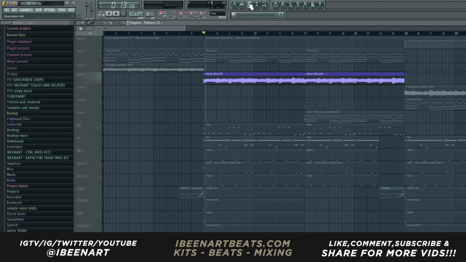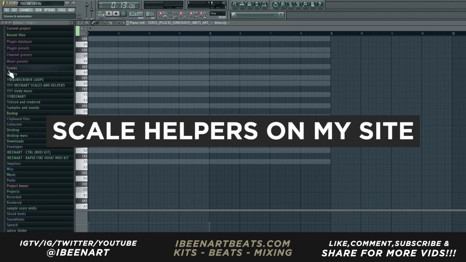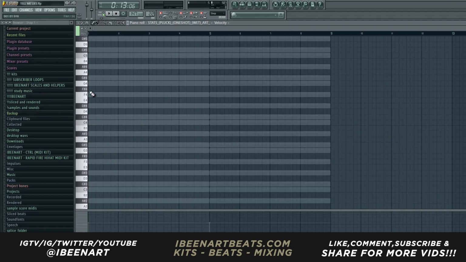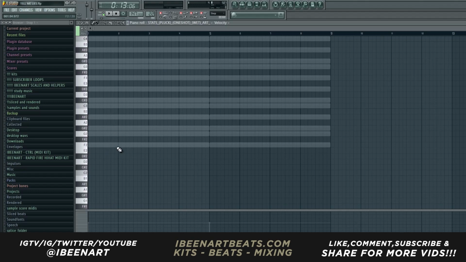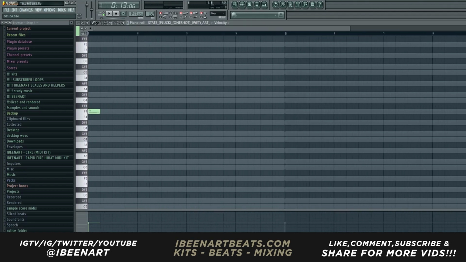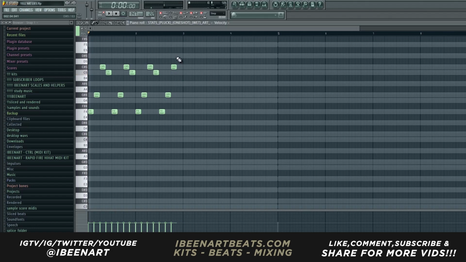So to make melodies like this, what I like to do is go to my scale helpers and just drop a scale in here. This is an F minor. If you download the scale helpers and go all the way to the bottom, it's going to be that scale. So with melodies, I like to start right at the root note. I like to have something like this, something very consistent, and then start adding complementary notes and add a little variation so it doesn't get boring.